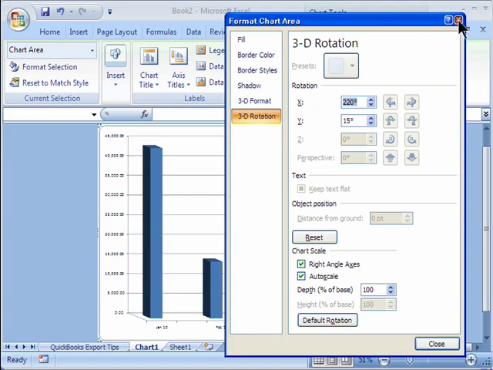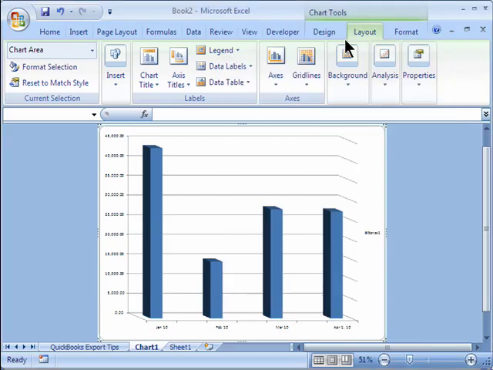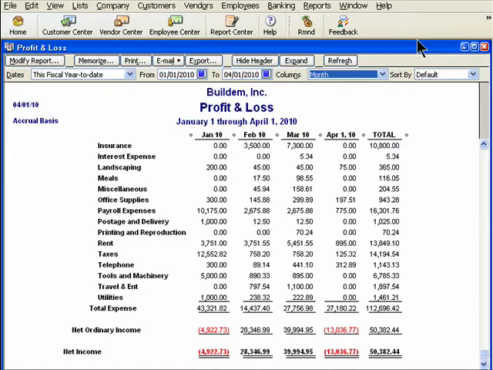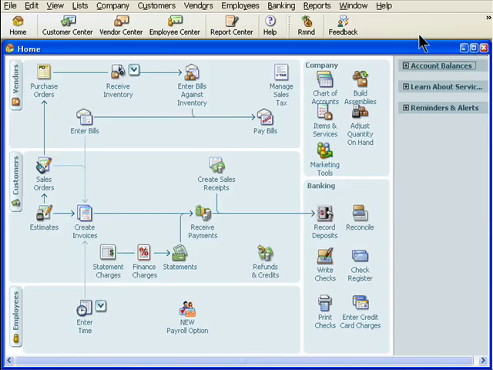There are many more options for customizing the appearance of graphs and charts in Excel. To do this, use the Design and Format tabs below Chart Tools. Press Alt and Tab to return to QuickBooks. Use Excel to graph QuickBooks reports. This improves how you present and analyze your QuickBooks data.